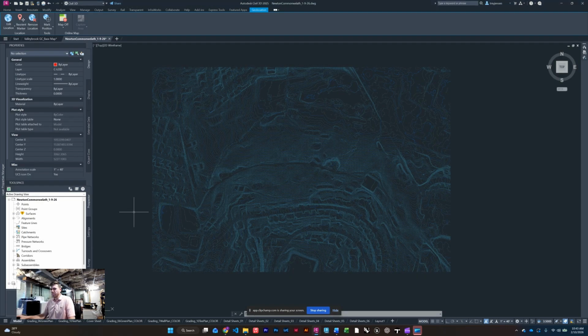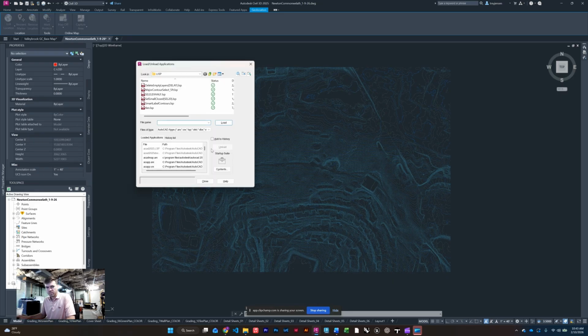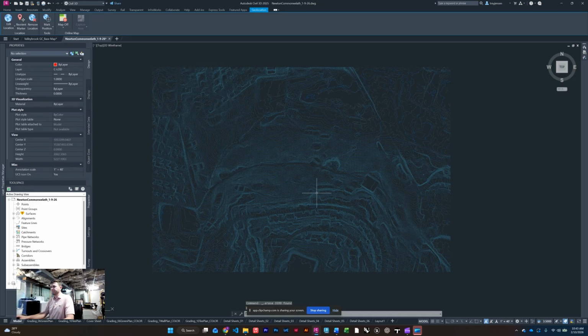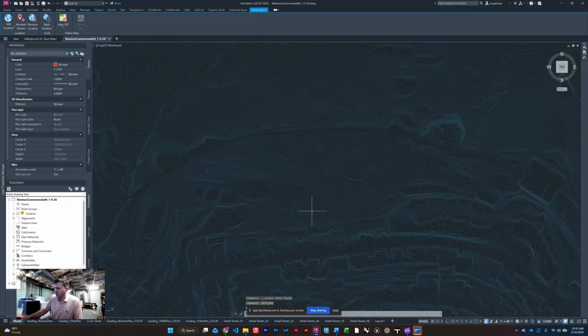This is a tutorial about LISPs. So first, let me make sure that does pull up. Okay, perfect. So this is a tutorial about LISPs. In CAD, there are a ton of commands.